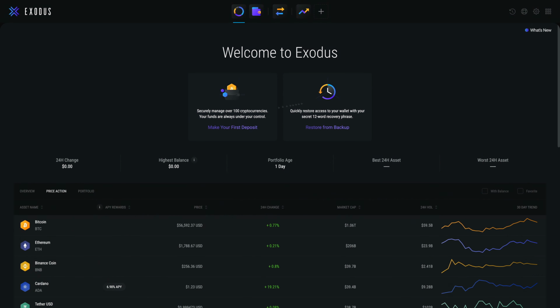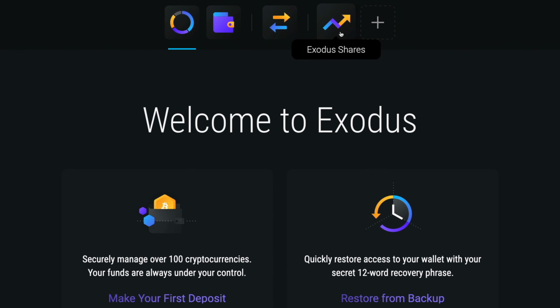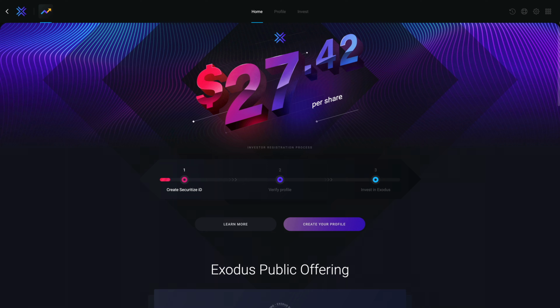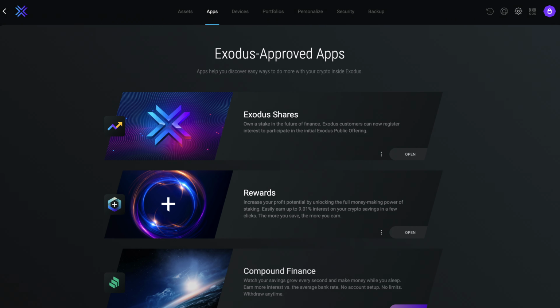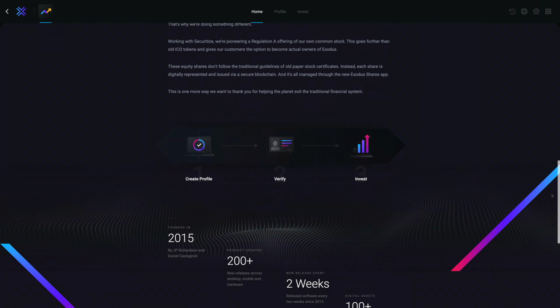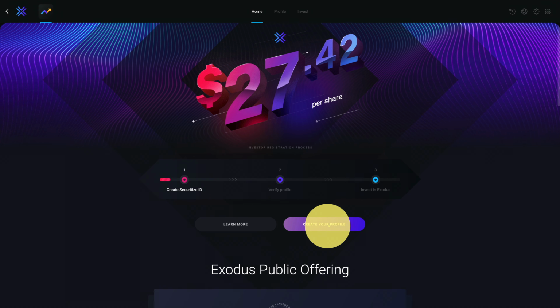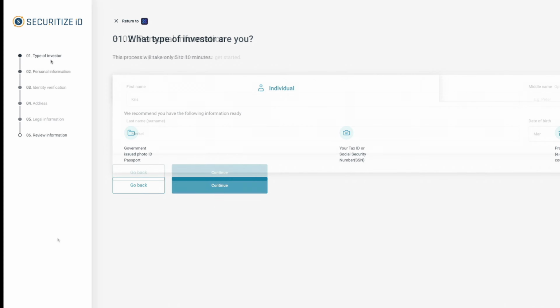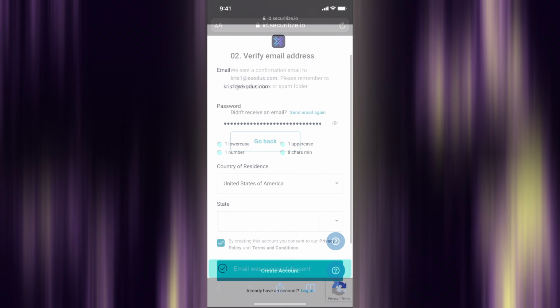If you're on desktop, open Exodus and click the Shares app icon at the top of your wallet. Now, if you don't see the Shares app icon, make sure you have it installed. You can do this from settings and by going to the Apps tab. Okay, here we are in the Shares app where you can see some general information about the offering. Click Create Your Profile and then Link to set up an account with Securitize. The steps will be the same on mobile as desktop.